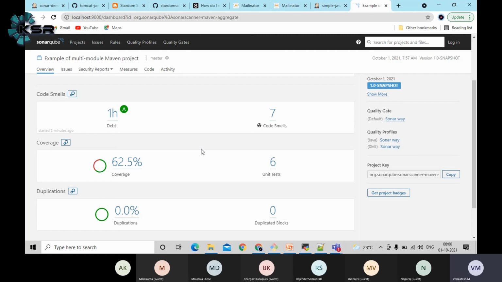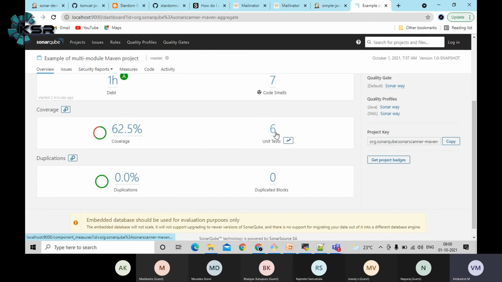That will be a little bit tough. Up to 70%, that can be achievable, guys. Then how many test cases do I have? Unit test cases, 6 test cases I have.